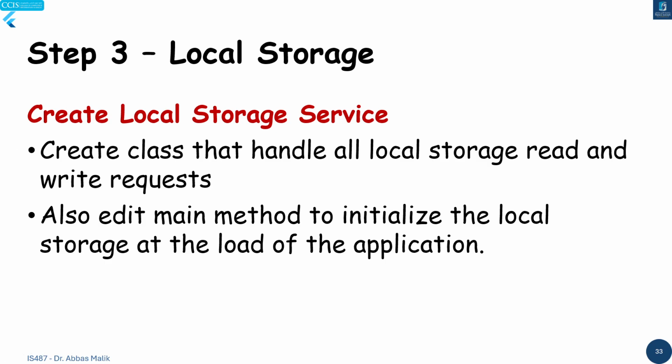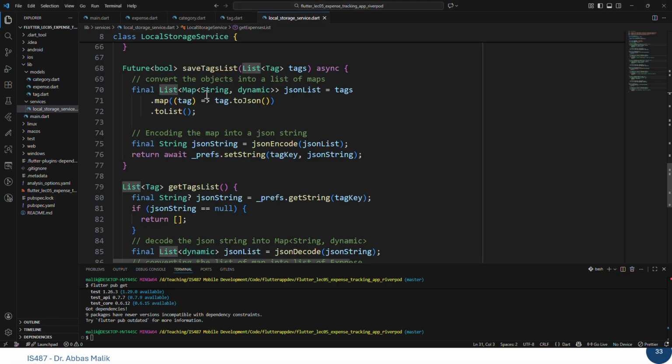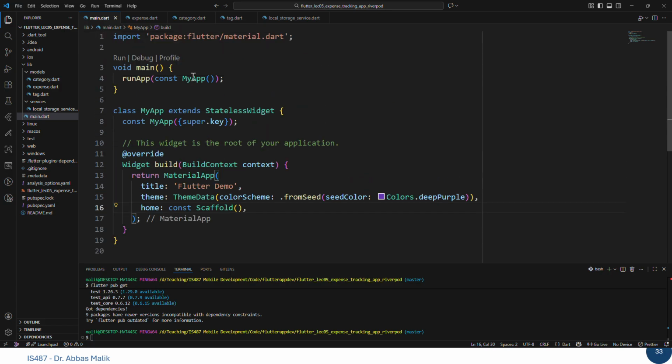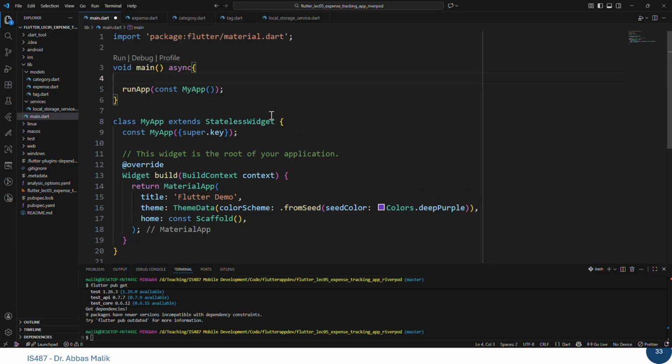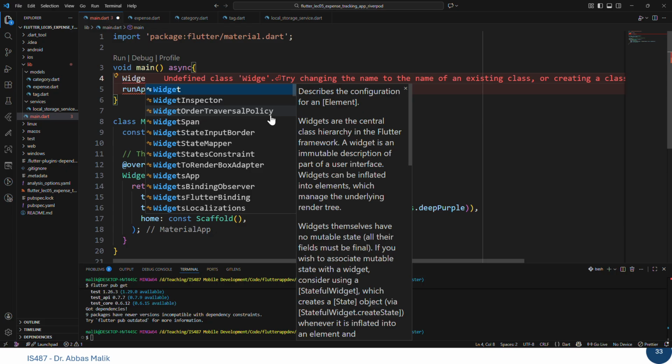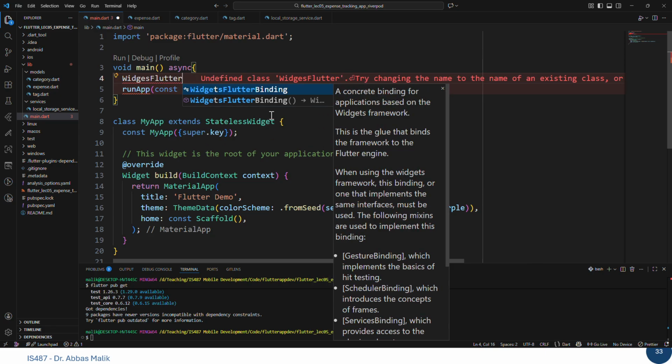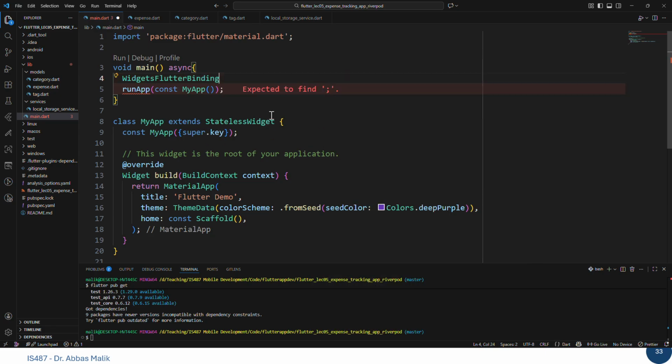So we also need to go inside our main method, and then we need to make sure that we are initializing this specific word. So let's go back inside the main, and I make the main method an async method, because we need to have await inside main. So we are saying widgets, Flutter, and then binding, and then we say ensureInitialized. So we are ensuring that it is initialized.